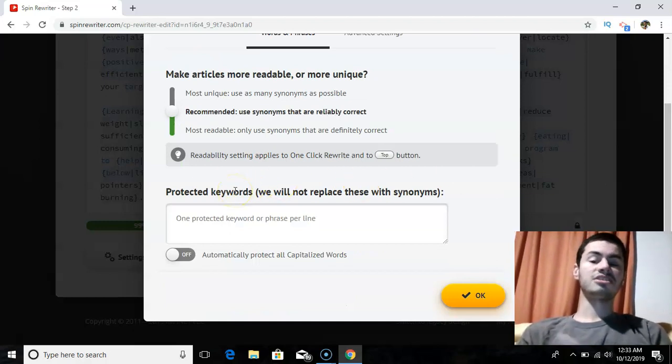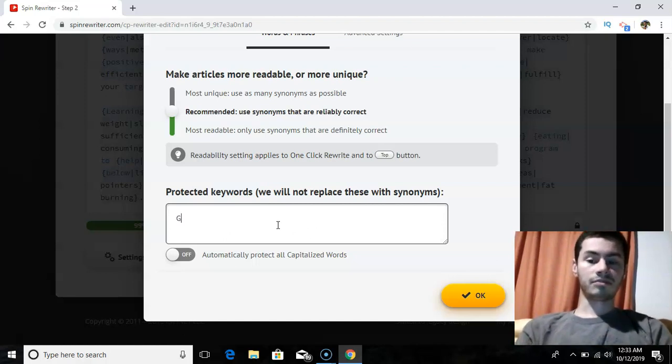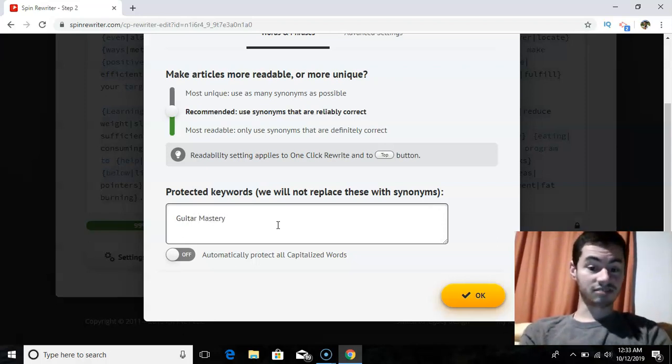What this does is if there's anything in the article that you don't want to be switched around, for instance, if you have a brand that you're building up, like if your brand name is Guitar Mastery, and you don't want this phrase to be changed or altered in any way, you could enter this in this field here, and then once you generate a unique article, Spin Rewriter will leave that pretty much alone, where it'll know that you want that completely as is.